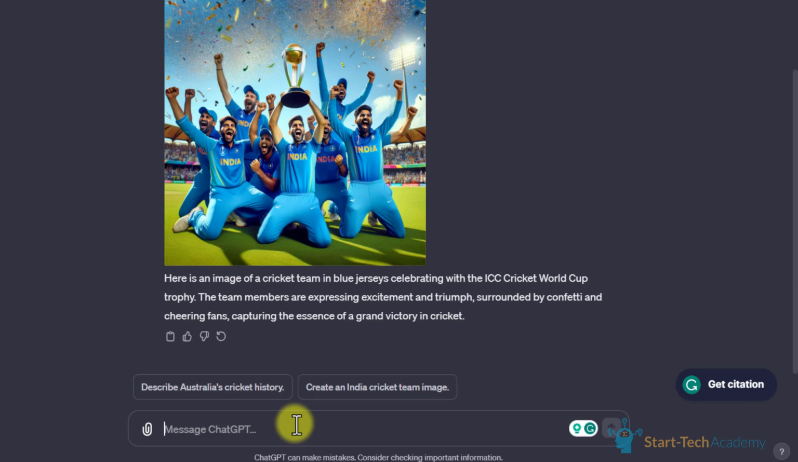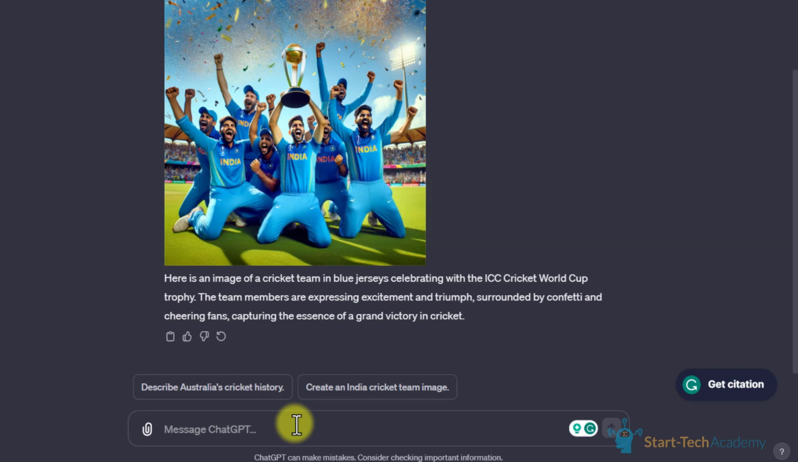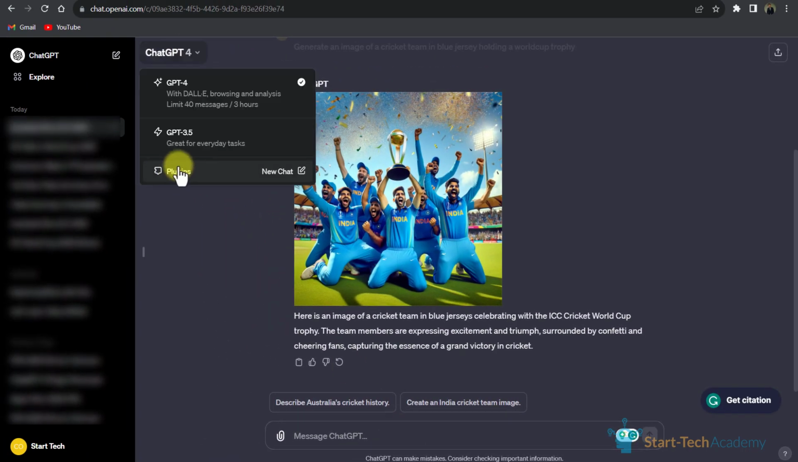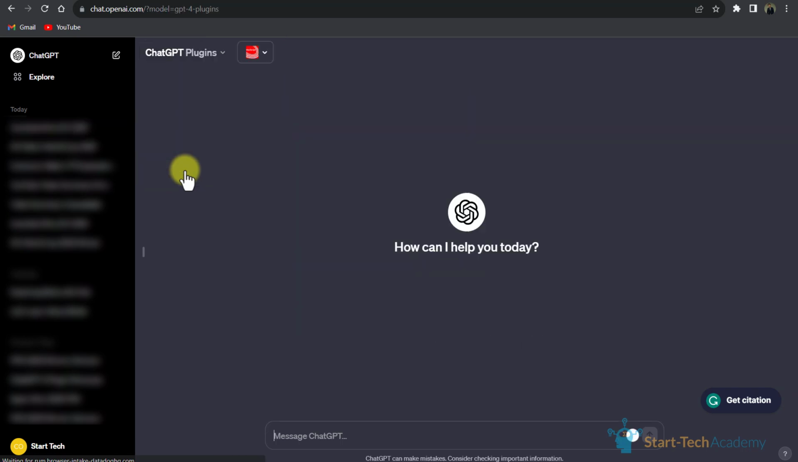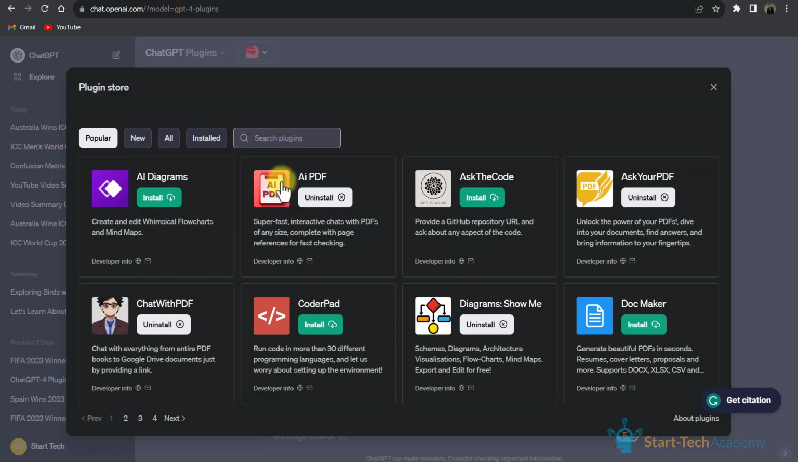After a recent update, now you don't need to select the plugins for real-time data access, image generation, and advanced data analysis. But for other tasks, we need to install and enable plugins. So if I click here, you can see this plugins option. Now if I click on this drop down, here are the plugins. And if I go down, I can see this plugin store. If I click here, go to all.